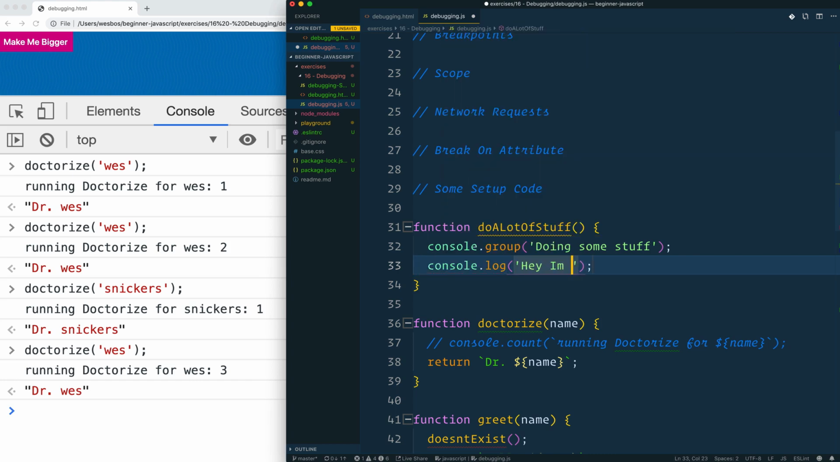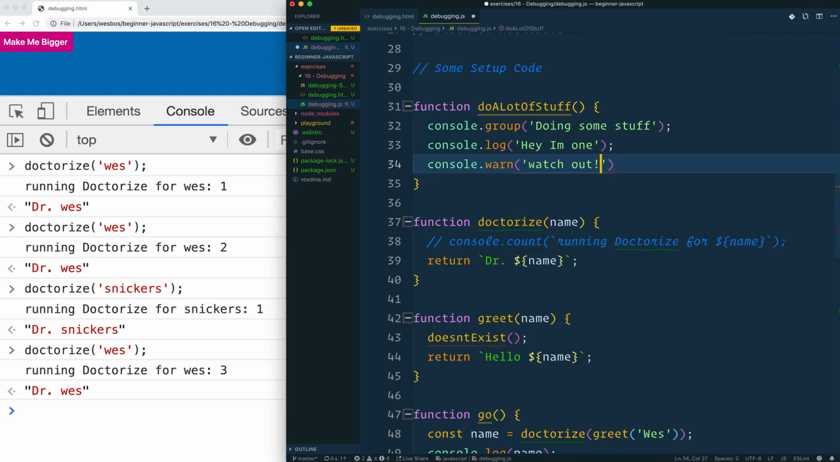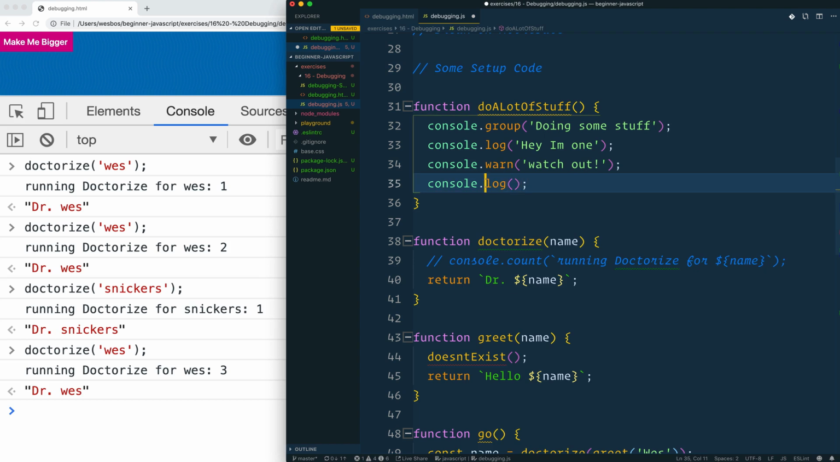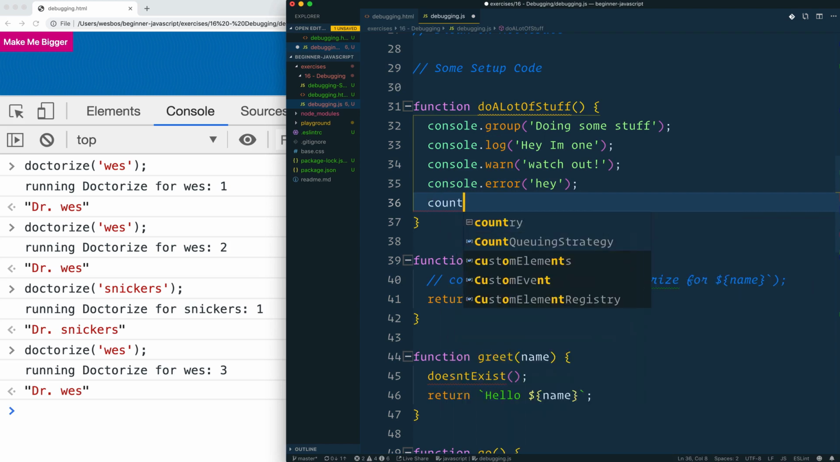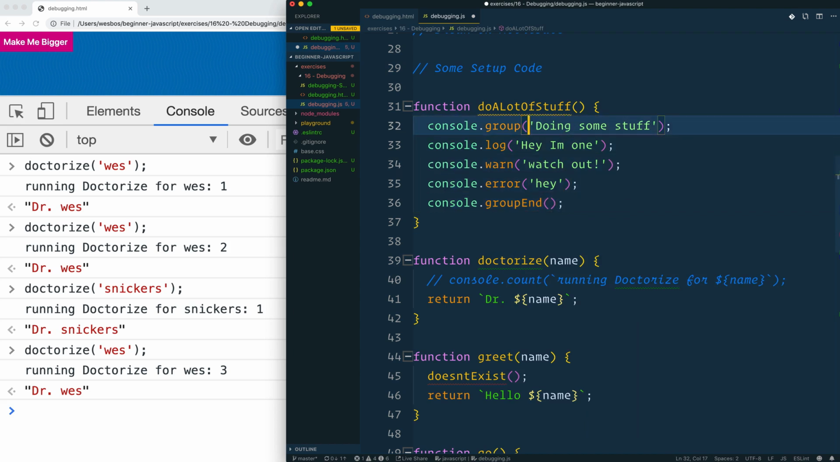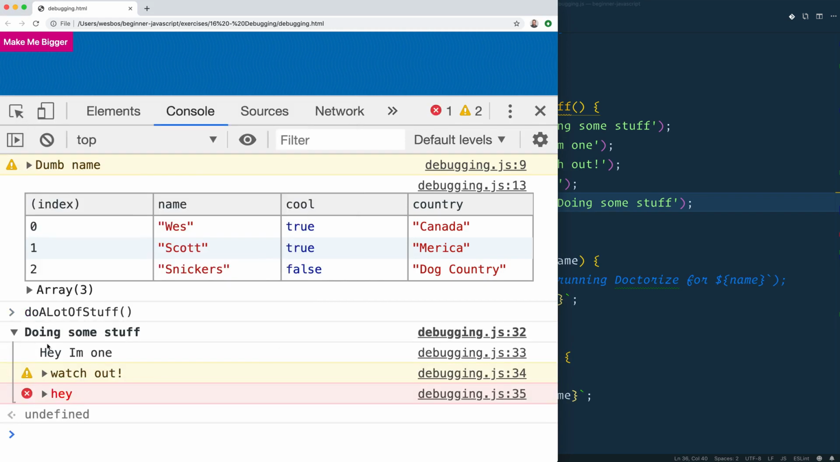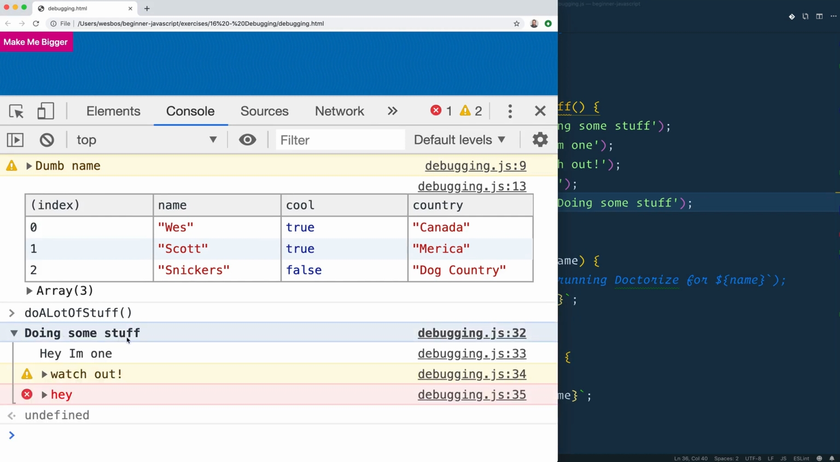Like, hey, I'm one. console.warn, watch out. console.log, or maybe error. Hey, console, you get the point. And then we finish it off with console.groupEnd. And then you pass it the same string that you've used to open your group, which is here. And now when we run that, doALotOfStuff, what it does is it groups together all of these console logs into a nice little collapsible thing. And I find that helpful.